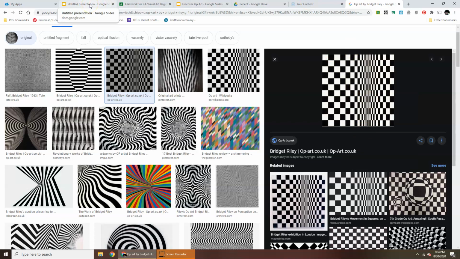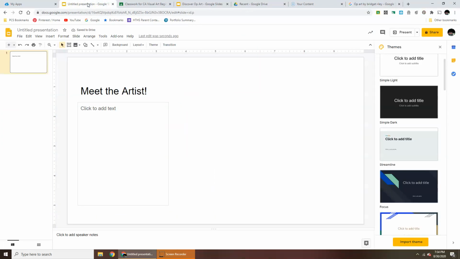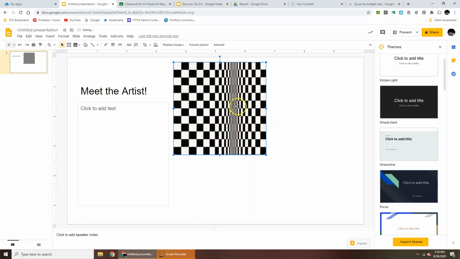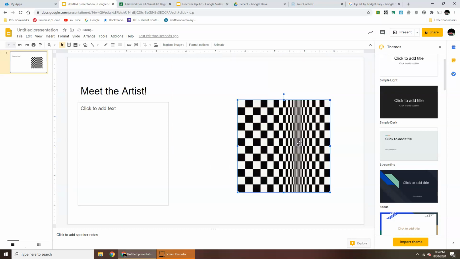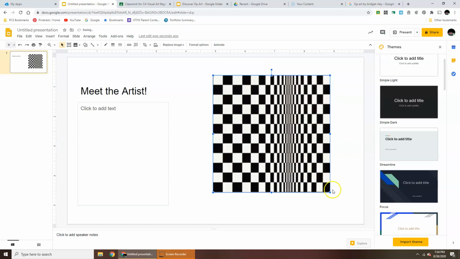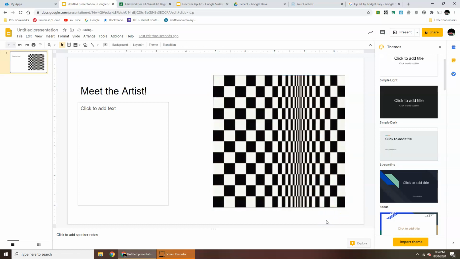If you don't have a copy image, if you click on it and then go Control C, that's copy. Go back to your presentation, right click, paste, or Control V. And then move it over so it's even. I have space here, so I'm going to go ahead and make this larger. And that's all I do. And now it's up to you. That's it.